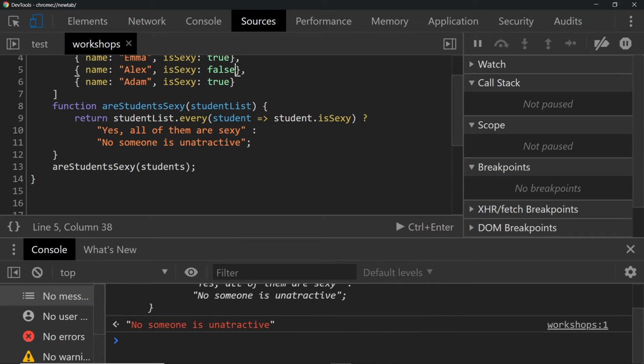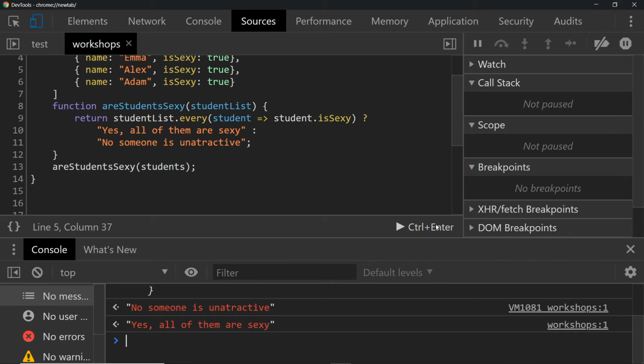Okay, and then if all of them are true, then yes, all of them are sexy. If you leave one of those without value, so if you leave Alex, is Alex sexy, colon and empty, like this. And then, I can't do that. It's going to be a syntax error, I think.